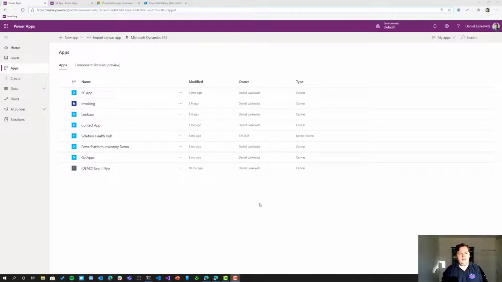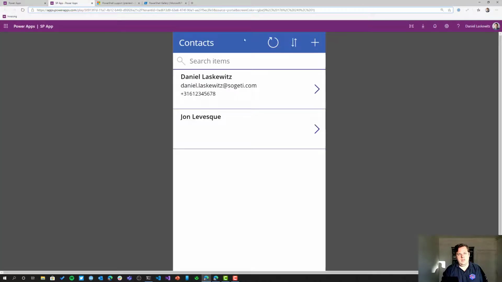So here we are in the Power Apps Maker portal. If you go to make.powerapps.com, you will end up here and then select apps. In this case, I have already opened my SP app, and that's this app. It's just the standard template for SharePoint for the mobile app. So this is actually a contact list in SharePoint, and I have added a couple of contacts in here.